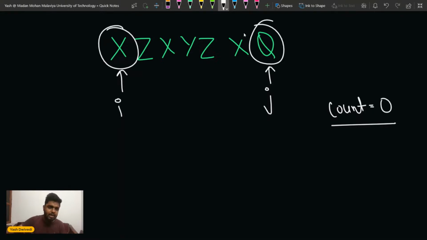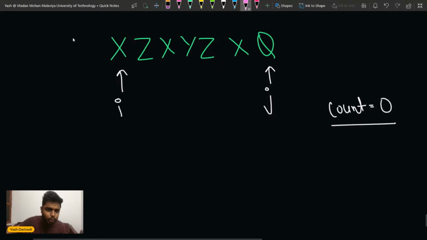No, it is not the same. So if it is not the same, can I say that I need to add a character q here? Yes or no, guys? Please write yes in the chat. I need to add a character q here. Is that clear?